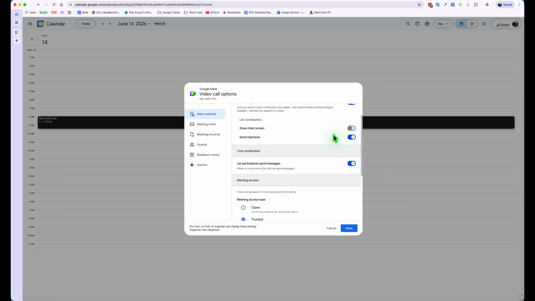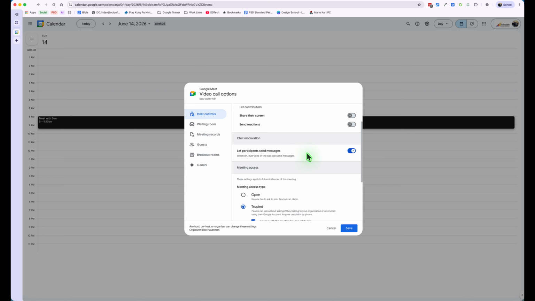Now you can edit this during the meeting, and that's super easy, and I'll show you that in a different video. The reactions or the emojis that you can send off during the meeting, you can turn those on or off. I'm going to go ahead and turn them off for now. Chat moderation, I'm going to keep that off. You can always turn that on during the meeting as well. So those are the control tabs.